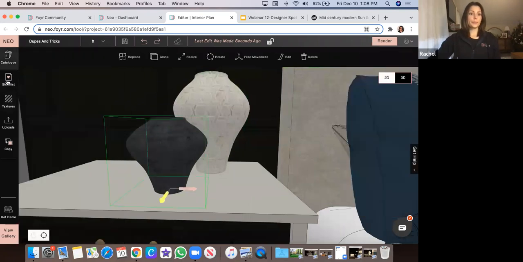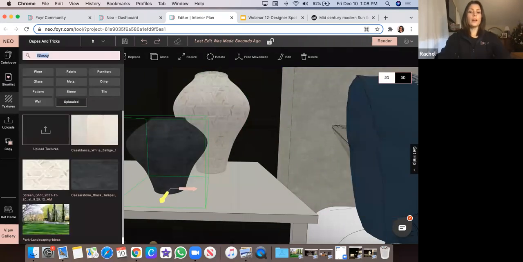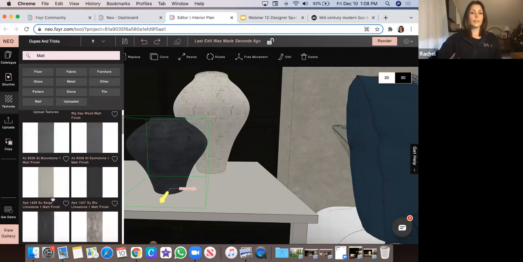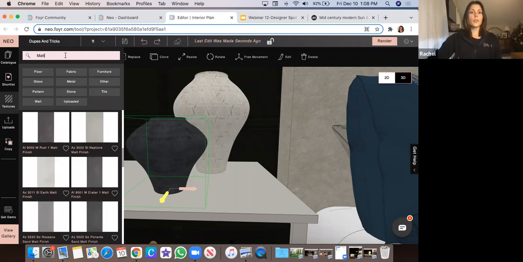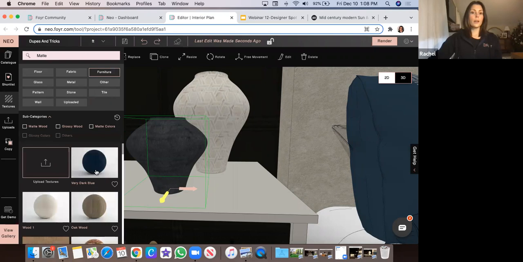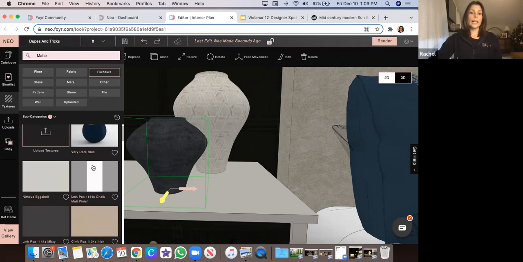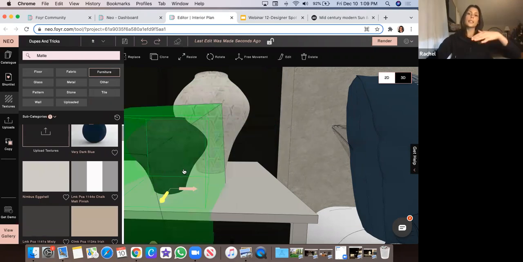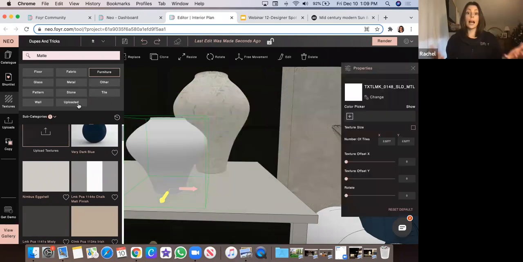Same for this one. We'll go to our texture catalog and type in matte. Find something with a nice matte finish. If you go to furniture, you'll find glossy wood, glossy colors, matte colors. I'm going to narrow my search here, and I'm going to apply this chalk matte finish. Drag and drop it, and then drag and drop my custom texture over top. Or you can apply a texture from the catalog. It doesn't have to be a custom texture.